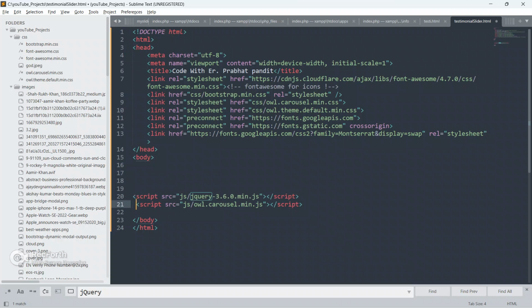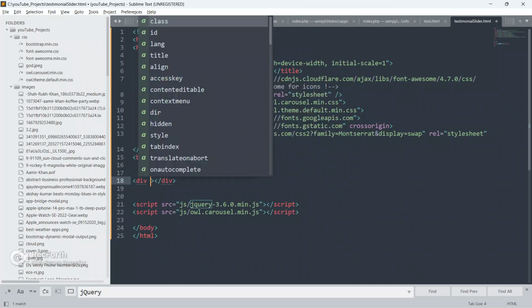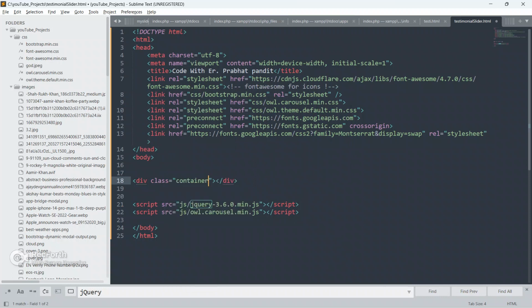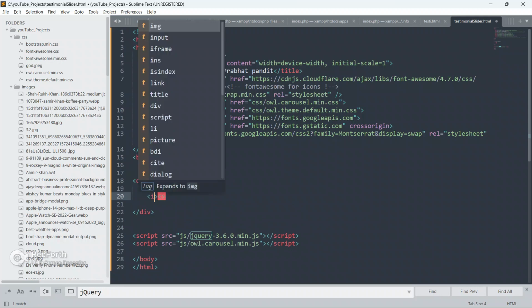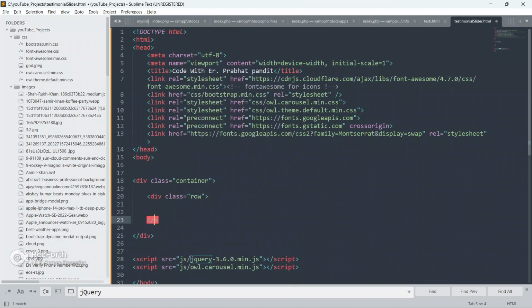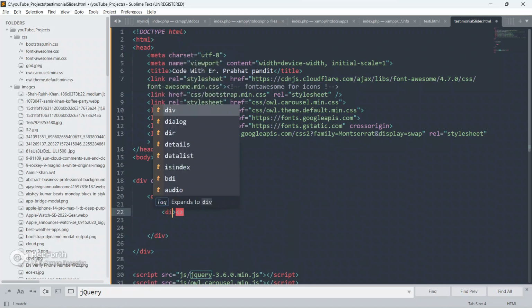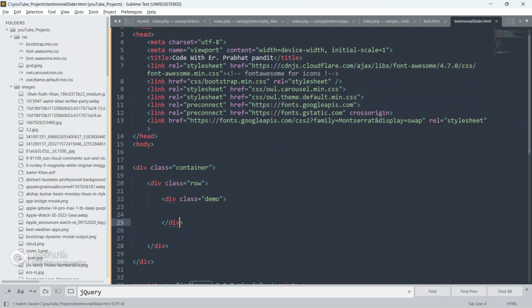Now create this kind of slider using HTML, CSS and JavaScript. So create a div, give it a class of container. Inside this div, create another div, give it a class of row. Close this div now. Inside this div, create another div, give it a class of demo. Close this div now.